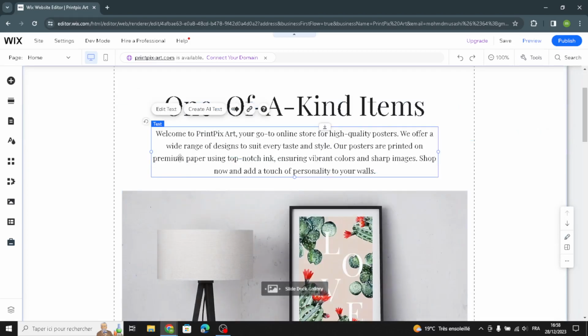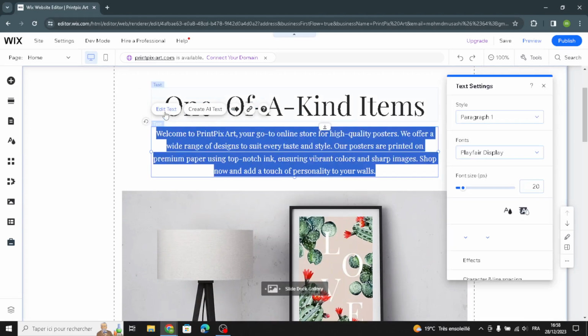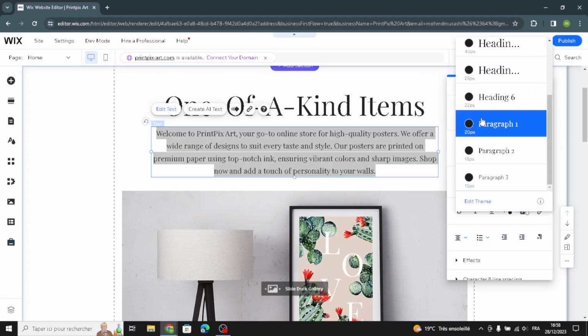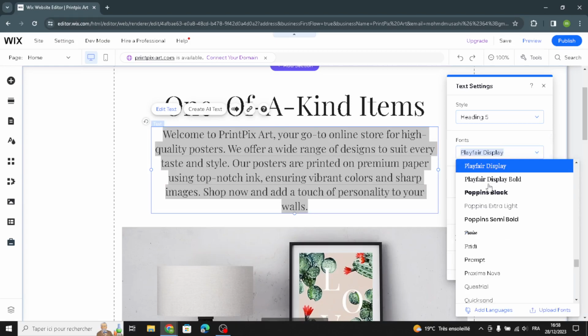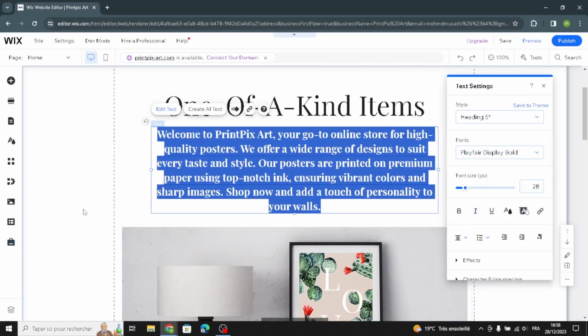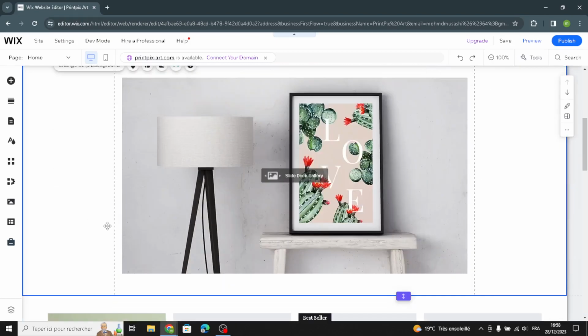If you want to edit the text, first you have to change the style and change the font. Okay, so that's it. Let's move on now to the next section.